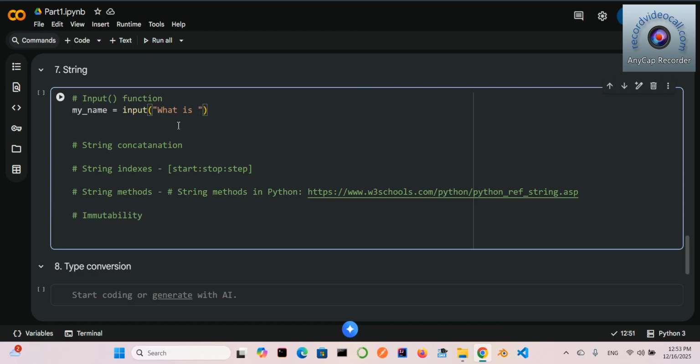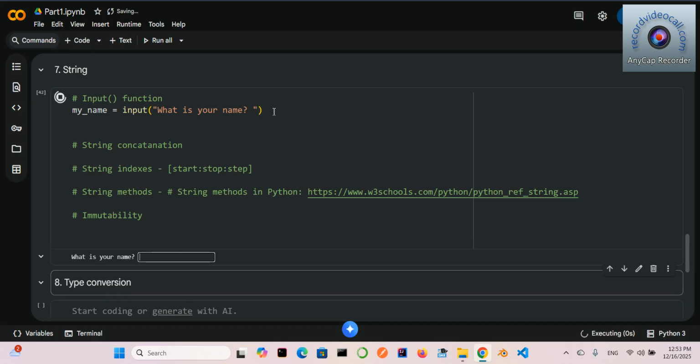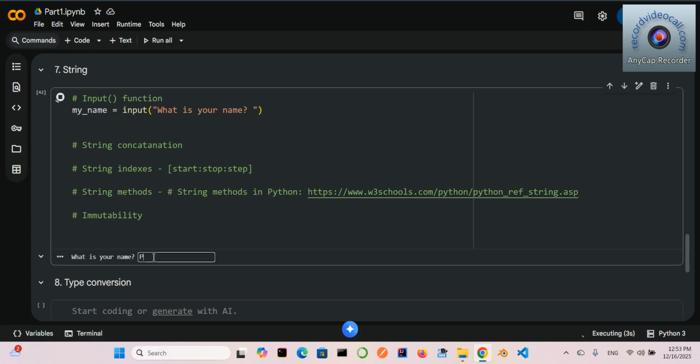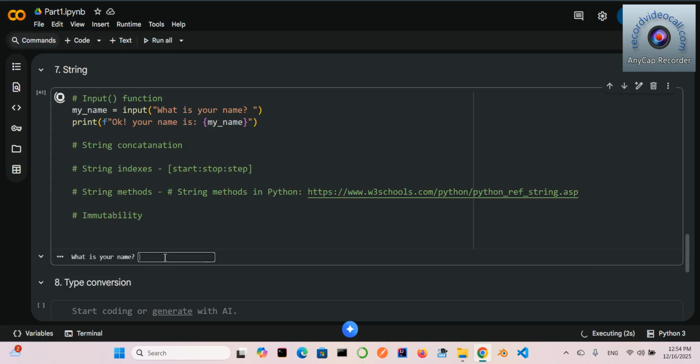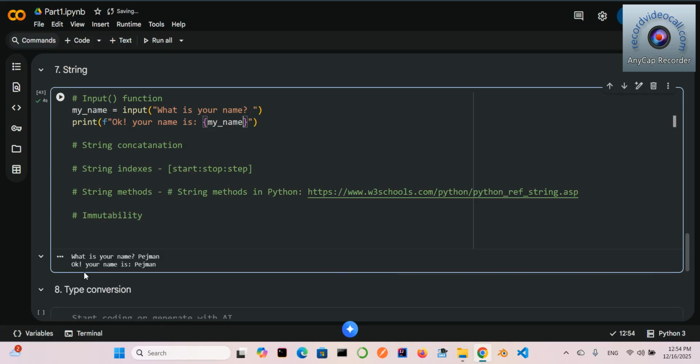For example, input, you can ask what is your name. Now if I run the program, you can see the program asks me what is your name. And I can say my name is Pejman. Even you can use a print after that. I can say print, and f string, okay, your name is the variable name. Again, run that. What is your name? Pejman. And you can see, okay, your name is Pejman. So this is the flexible way you can use the input.